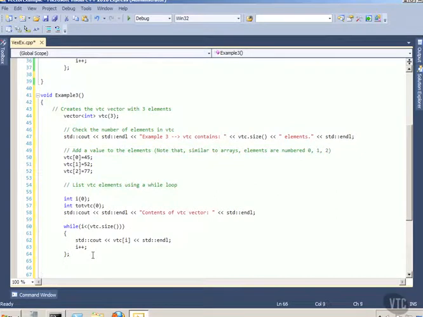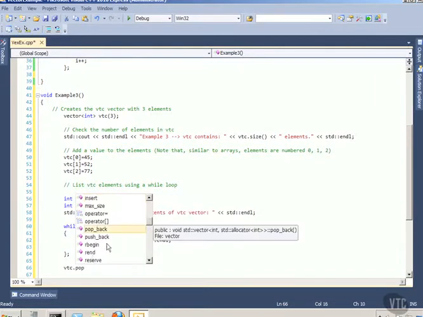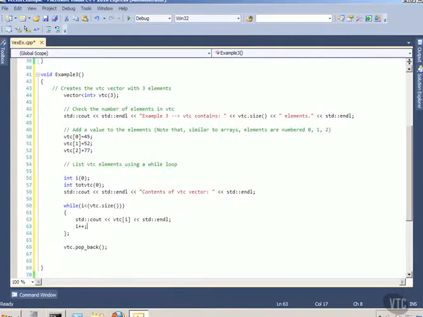Okay, but then what I want to do is say, okay, what happens, how do I take one out? Well, I am going to do a VTC, notice, pop back. All right, and if I just do pop back, and then I go through and list the size of the elements again, or just list the elements again, I'm going to go grab some code to do that and put it in here.